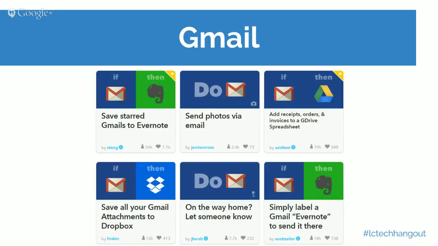The next one, we talked about the Do buttons. That's a Do Camera, and I can see the little camera icon there. If I were to use that recipe, anytime I take a picture with my Do app, it automatically sends me a copy of that picture to my email. Then, add receipts, orders, and invoices to a Google Drive spreadsheet. I'm not sure how that one would work, but it saves a copy of that into your spreadsheet. Saving your Gmail attachments to Dropbox, if you're a Dropbox fan.